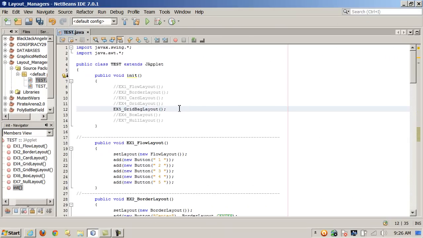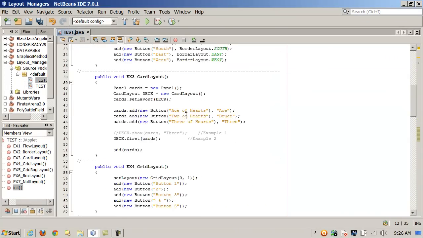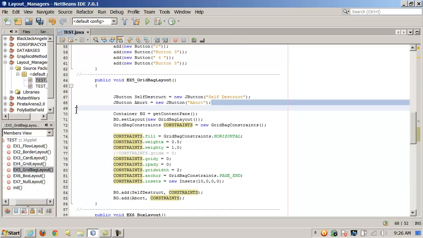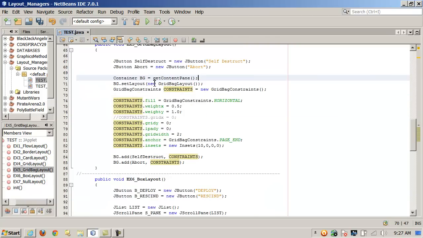Once again, we're back in our example test program, and this time we're going to call function 5, and function 5 demonstrates the use of GridBagLayout. So, as before, we have two JButton objects. We're going to call the method getContentPane, and then pass the return value into a new container object.